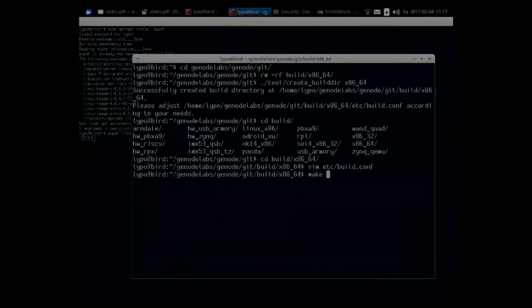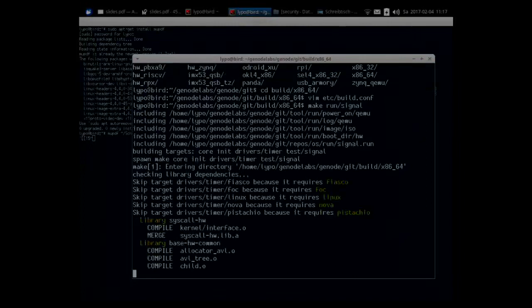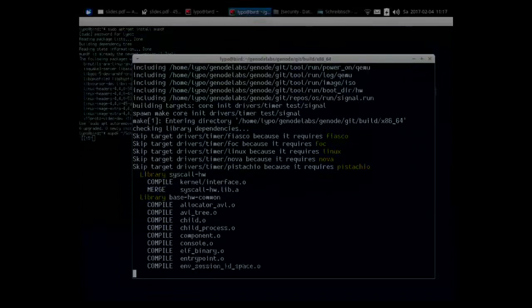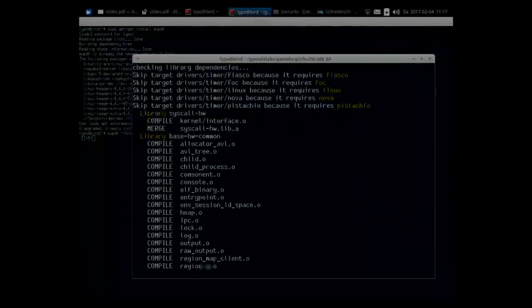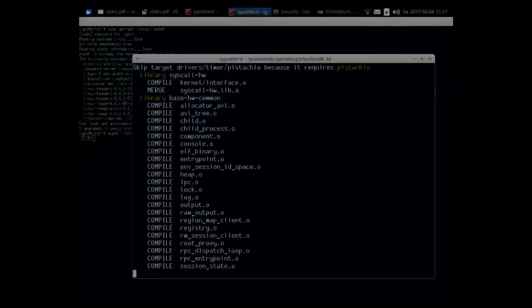I start the test like this here, the signal test, and now it starts building the stuff. And you can see here that it builds the kernel-dependent library for the HW kernel. We have some kernel-dependent libraries that are linked against the generic binaries, so the binaries stay independent from the kernel.